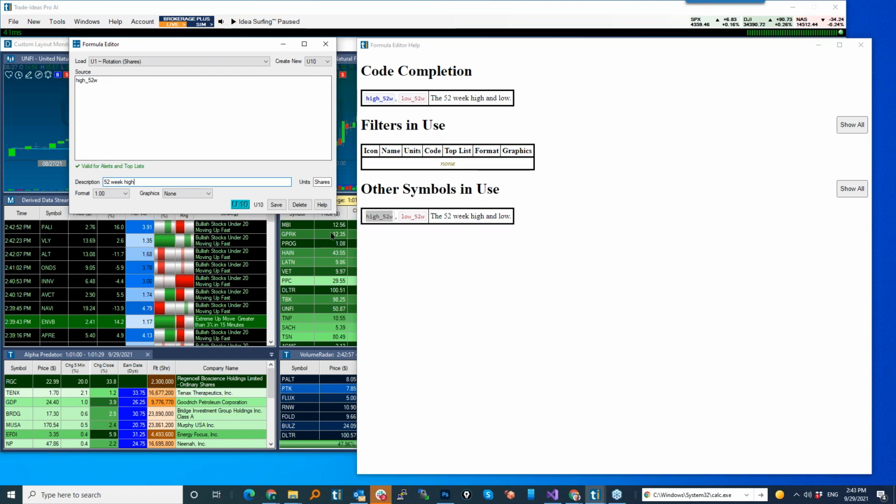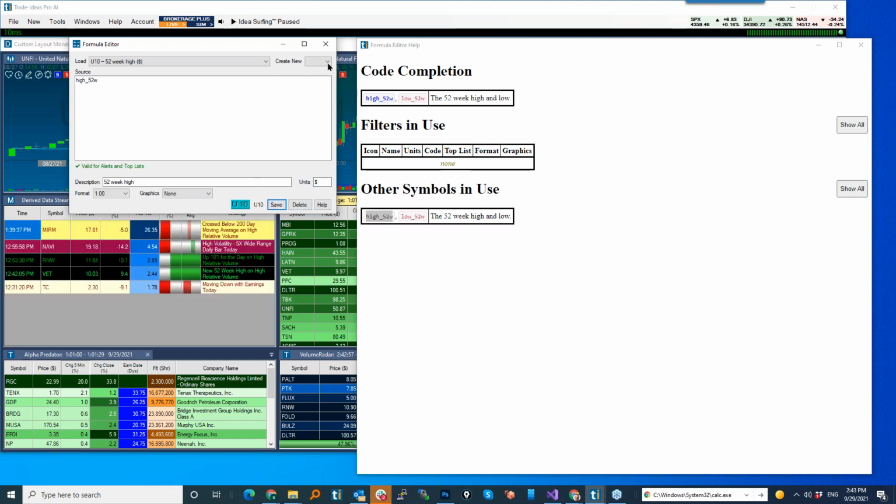So I'm going to call this the 52 week high, and this is going to be a price. And I can make the price a dollar symbol here. And let's go ahead and save it. Now I'm going to create another one, and I'm just going to call this the 52 week low. It's pretty easy just to type in low underscore 52 week, and this is going to be 52 week low. And let's go ahead and save it.